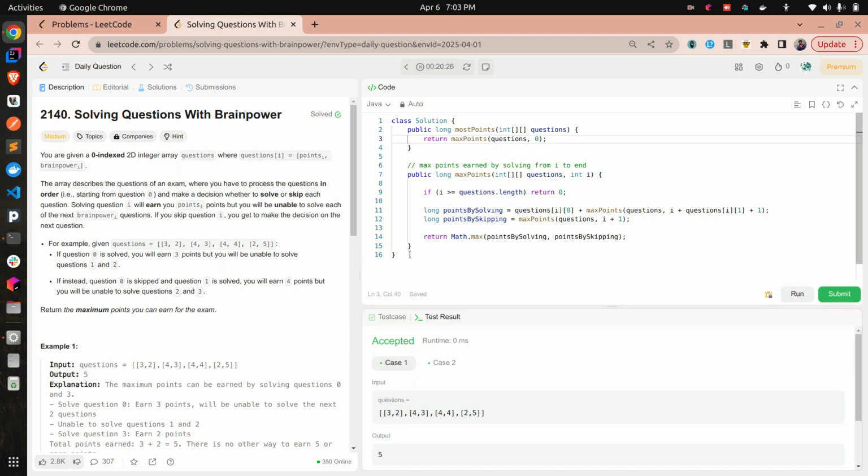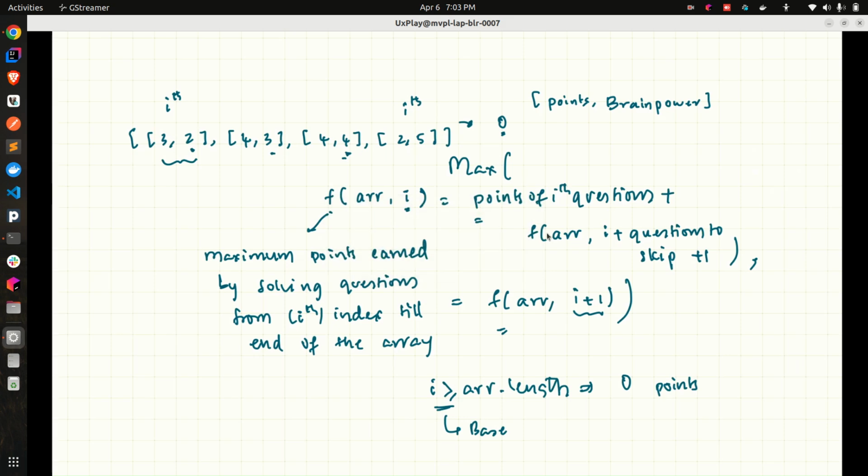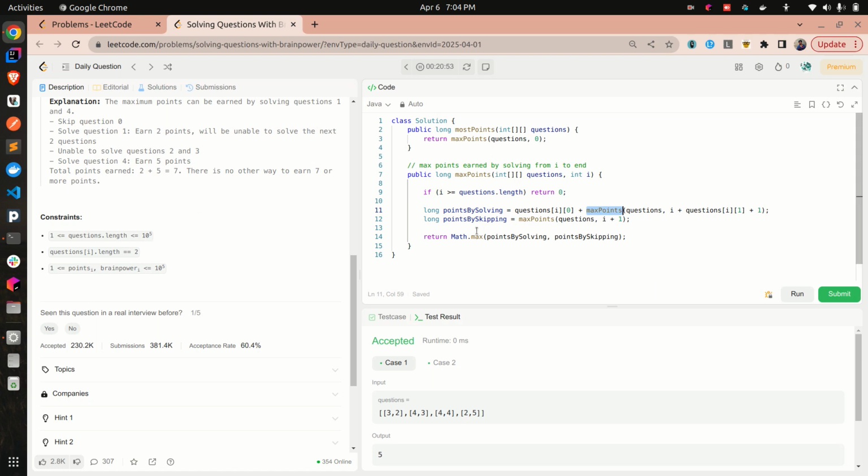As you can see, it was able to solve the default test case. But if you see the constraints, the number of questions can be up to 10 power 5. Here we are doing the recursive solution, and at every index we are taking two possible choices. So the overall time complexity will be order of 2 power n. If you directly submit the solution, it would give you TLE. So let's try to optimize this by doing memoization. We are pretty sure that these recursive solutions might overlap.